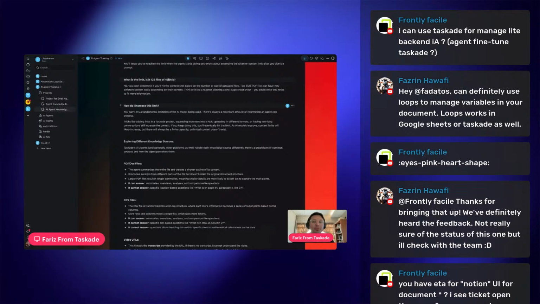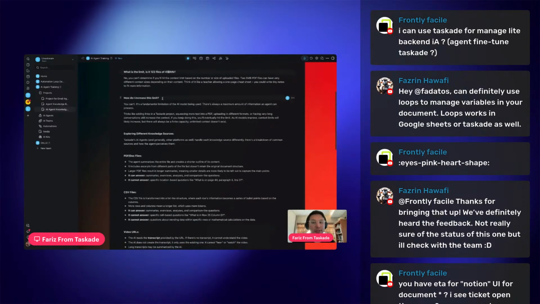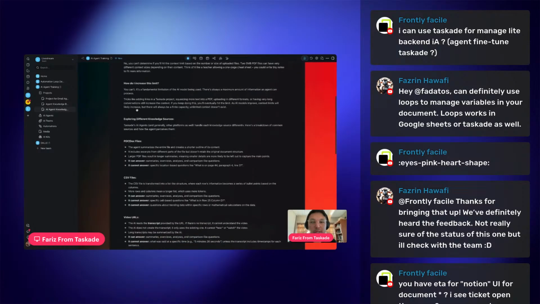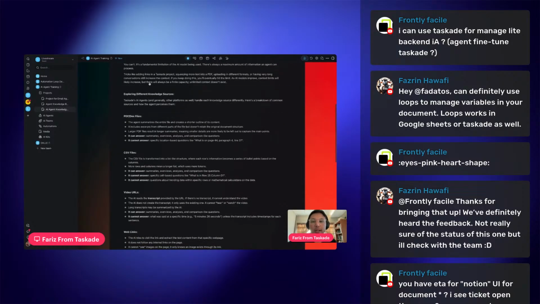And you can't increase this limit because it's a fundamental limitation of the AI model being used here. Will it change in the future? I am not sure, but this is the limit that we have right now. And as my friend said here, unlimited context just doesn't exist.